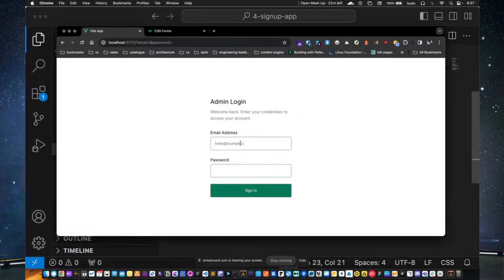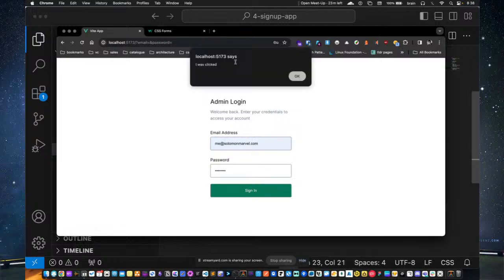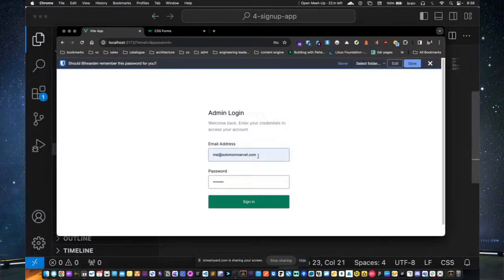Okay. So if we put in the email, I have my sample email here. Let's just use me at solomonmarvel.com. So you see, it also tells us to put in the password. I'll put in the password and we have that. We click and it tells us I was clicked, which is the function that we had created earlier. Okay. So I hope that makes sense. For now, we're not actually accepting these fields just yet. So we need to accept the values that come in from the email and the password field, right?